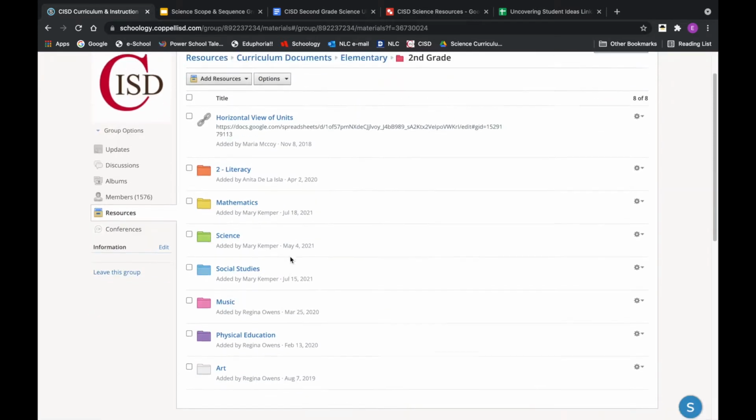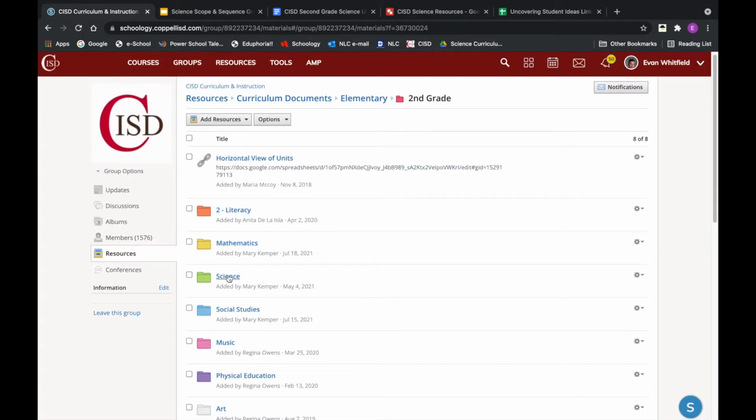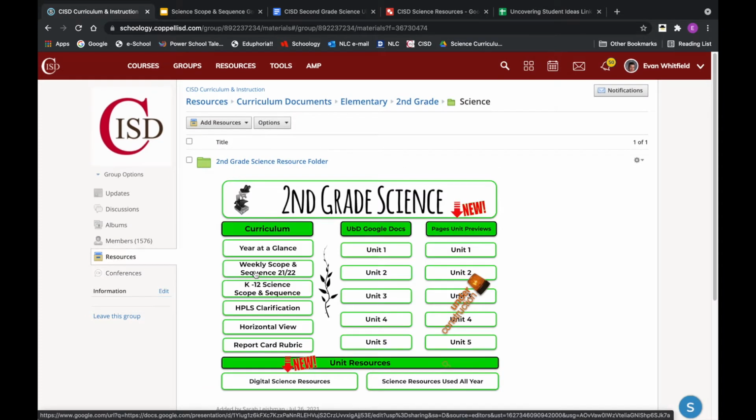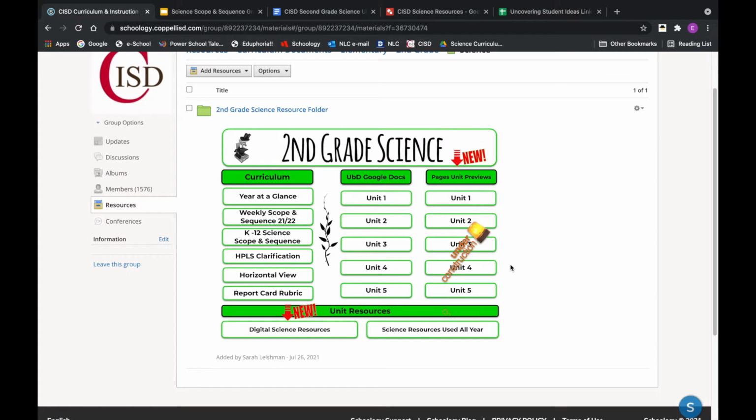And you can go to any content area you'd like, but we'll pick science because it's obviously the best. So what you'll see when you click that is a new upgraded landing page with some new bells and whistles, which we'll go over. And you'll also notice right away there is a weekly scope and sequence for 21-22. That's going to look very similar to last year's.